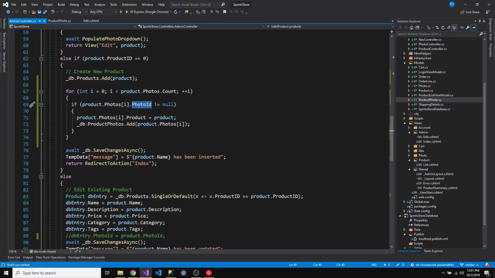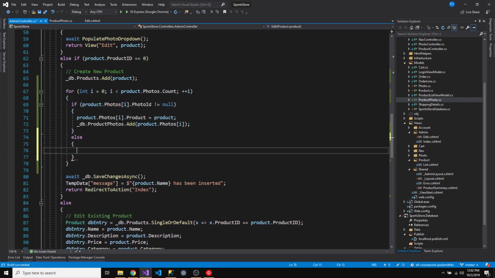I think there's one more thing I need to do. I think in order for this to work out, if I remember right, I do have to remove it from this list of photos. Now, one interesting thing happens if I say in this else case, product.photos.remove, I want to remove the index at i. Well, this gets me into an interesting problem as I'm counting through, right?